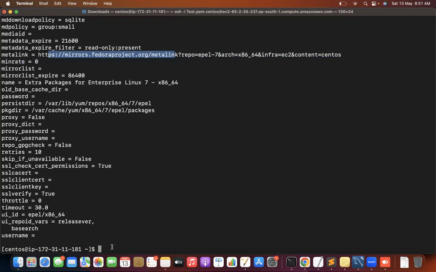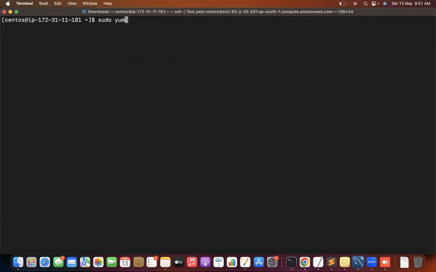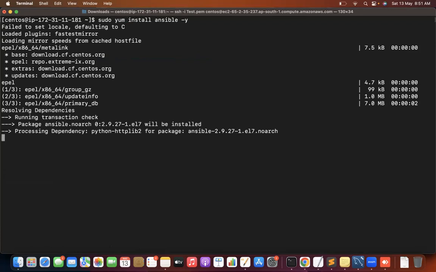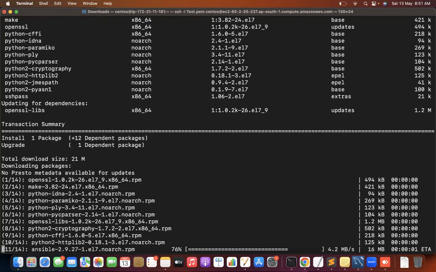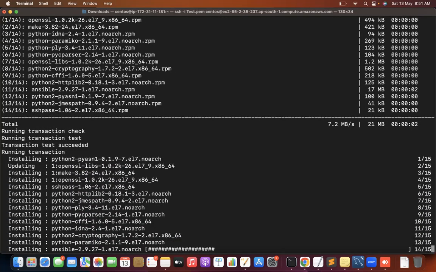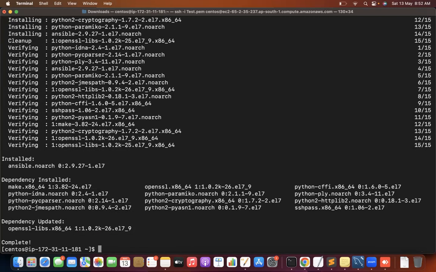To confirm this, I will now write the command sudo yum install ansible -y. Now I am going to install this with the help of yum itself. When you press enter, it will start installing your Ansible server. If you are not following this particular step, in a CentOS machine you cannot install Ansible. Just remember, guys, operating system wise your commands will vary.